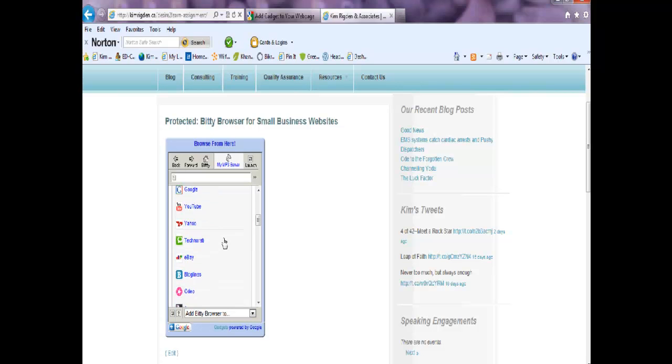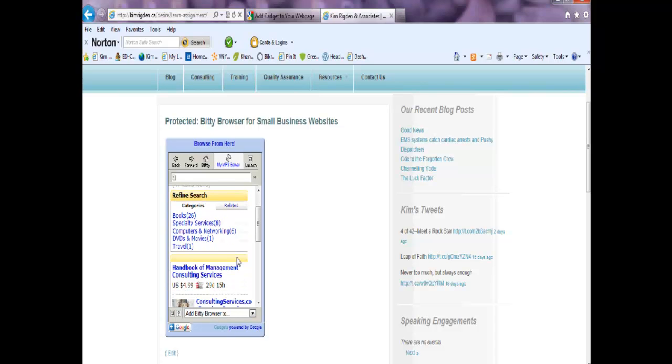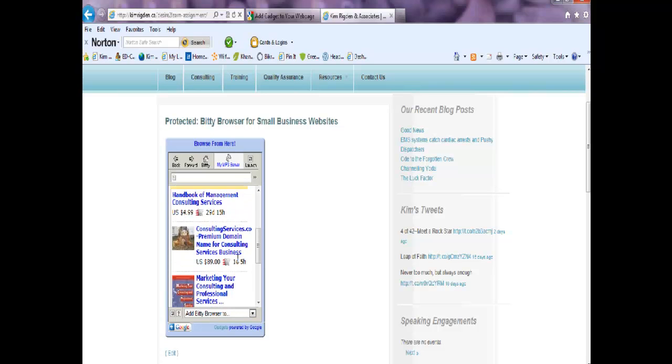I'd like to compare my services with the consulting services offered on eBay. I select eBay, direct the Bitty browser to go to eBay, put up with a little advertising since this is a free app. Now we're on eBay. I'm going to write the keywords consulting services in the search bar. And I now have searched for consulting services right from within my own website.